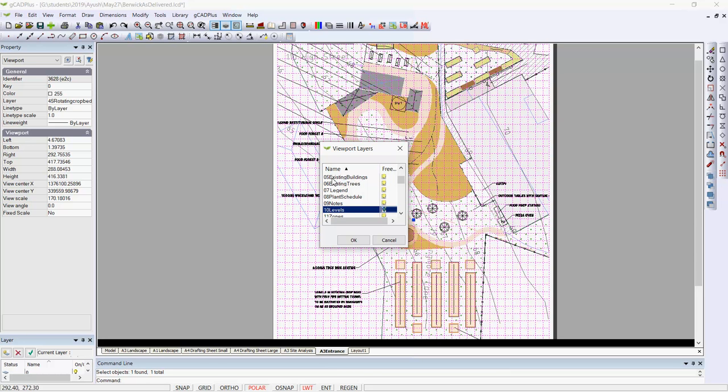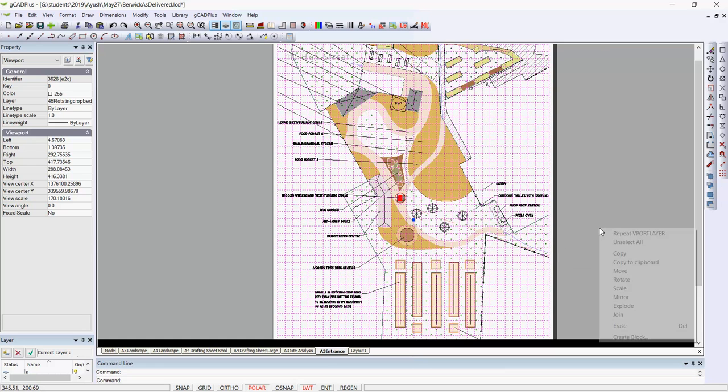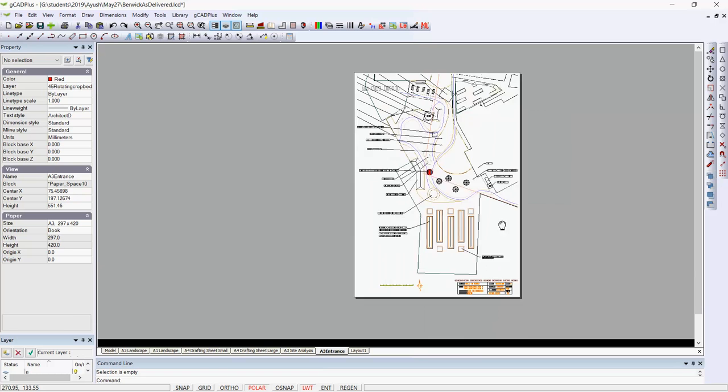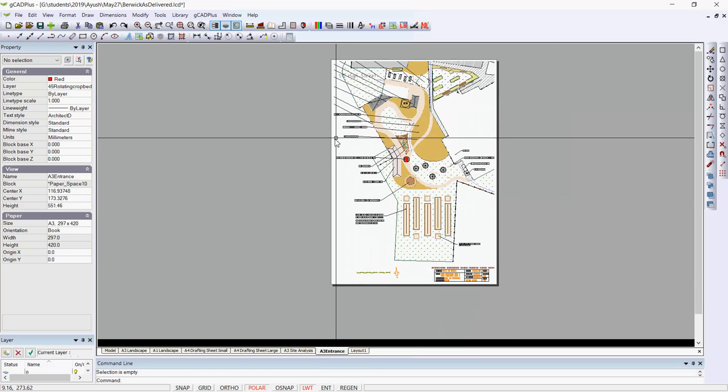Handy that the drafter here has used a number in front of these. It makes it a little easier to sort and pick the ones we want. And so we say OK, and now let's unselect all. Now there's our design ready to plot.